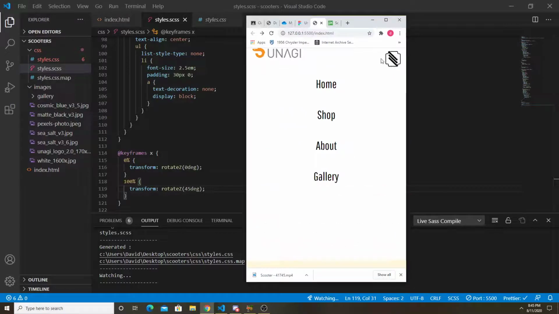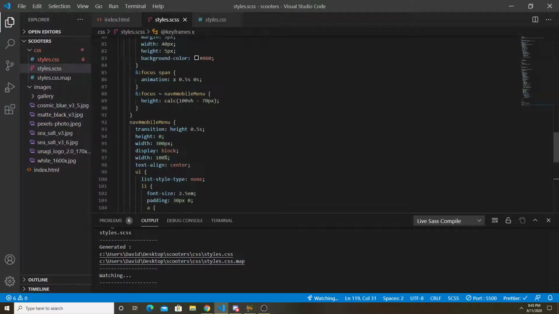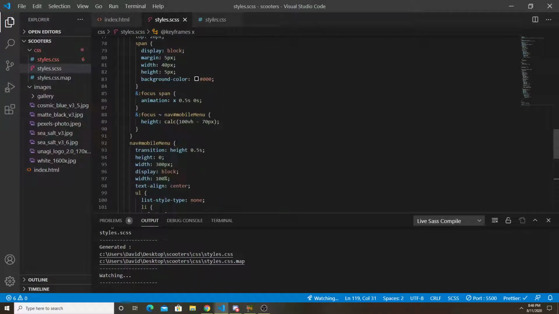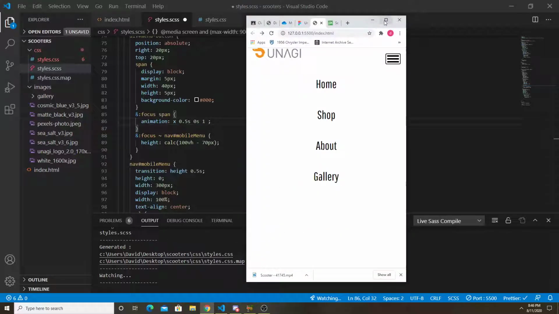So I don't want it to jump back to being straight. So I think we have to say, where is it? Animation, 0.5 seconds, 0 second delay. What was the other one? We could say 1, because we want it to happen one time. But there's another thing we can add to animation to make it just go from beginning to end and stop there and not reset. But I forgot what it was called. I might have to look it up real quick.